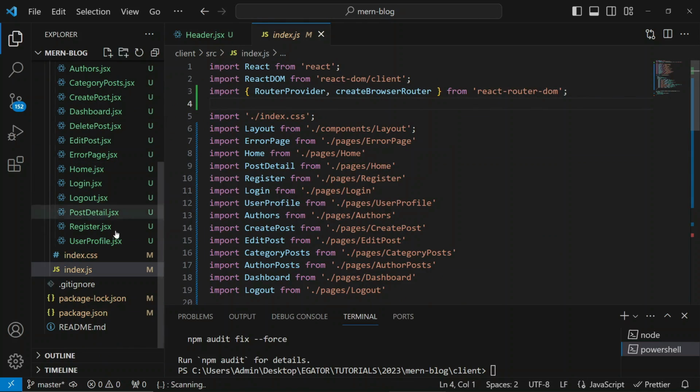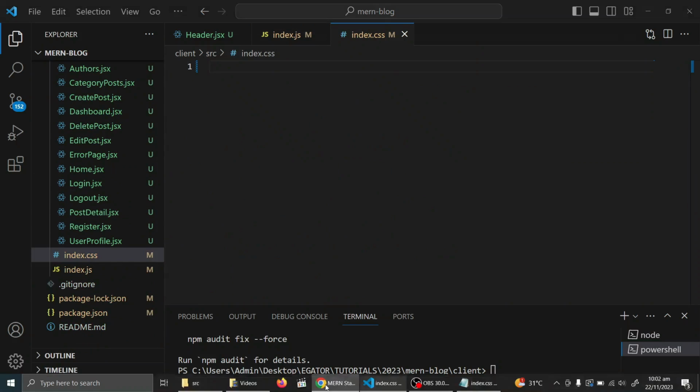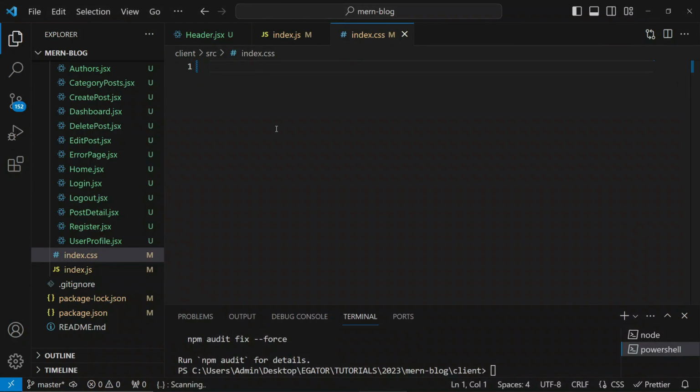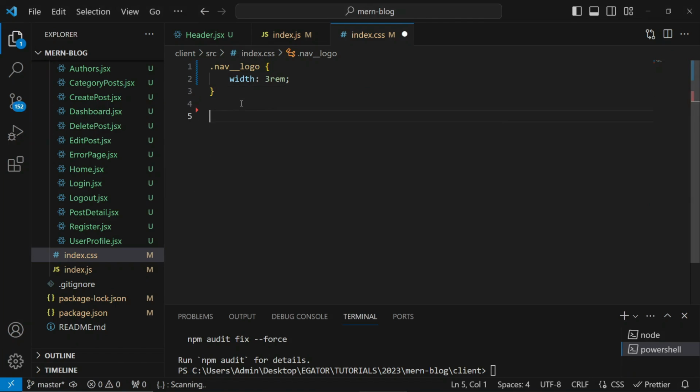Good. Okay, so let's get to the CSS, and to make sure we see everything on the page, I'm going to right away resize our nav logo. I'm going to give it a width of 3rem so that we see everything on the page. And of course, let me target the image. Every image, I'm going to have some adjustments, but for now I just want to see everything displayed.